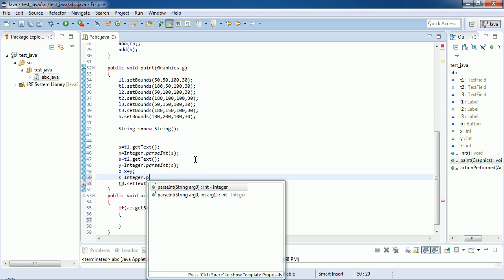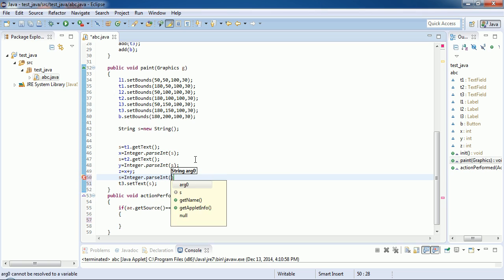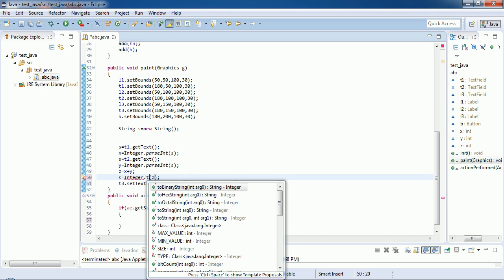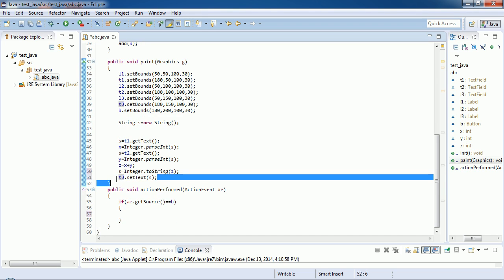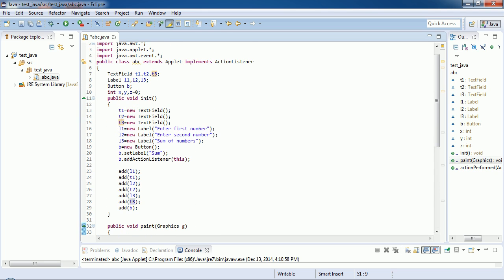So I will use Integer dot toString, sorry, Integer dot toString of z. We are converting the value of z into a string, and assigning it to s, and that value of s will be assigned to t3. We want these things to happen as soon as we create an event on the button B.